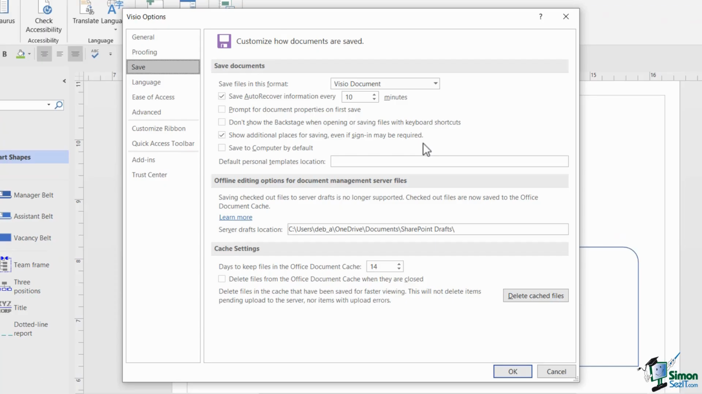Now, there's only really a couple of things I want to point out to you in here, and that is underneath this Save Documents heading, I want to ensure that my files are being saved in the Visio document format, which is the VSDX file extension. And that is pretty much what you'll save all of your Visio diagrams as, unless they contain macros. And if you're not sure what a macro is, I'll talk a little bit more about that later.